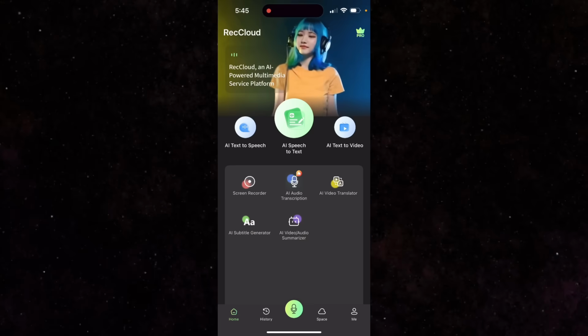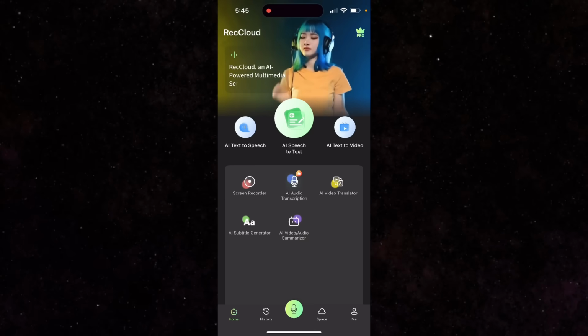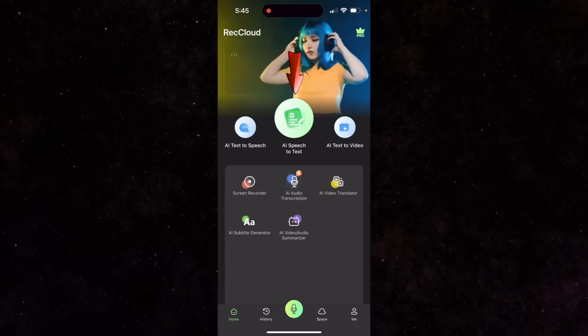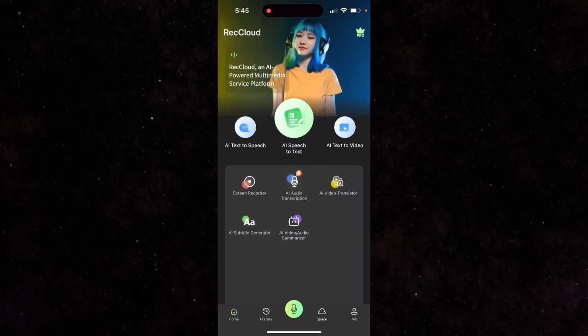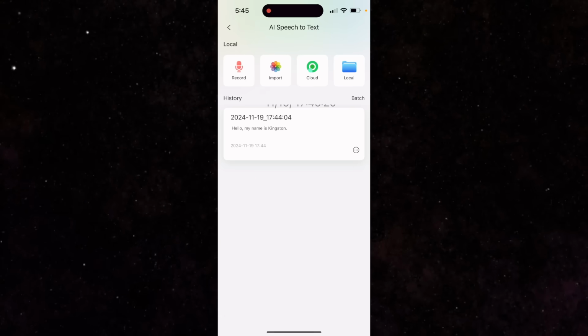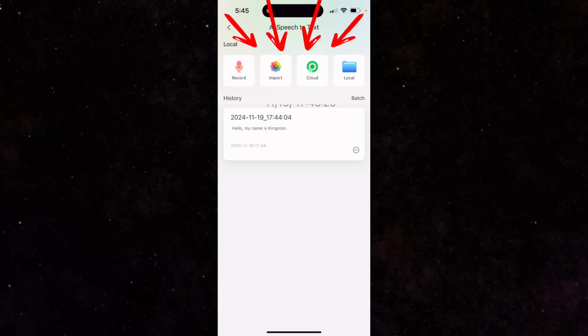Let's dig in. All right, so let's start off with the middle button here, AI speech to text. Easy to use. It's literally one click. I'm just going to hit the button there, and then presto. We get 4 options. It's pretty surprising here. You can record directly here. If I just start talking and click record, it will work.